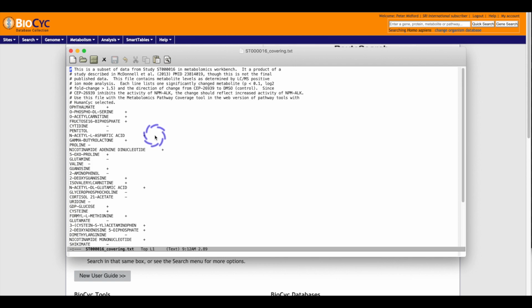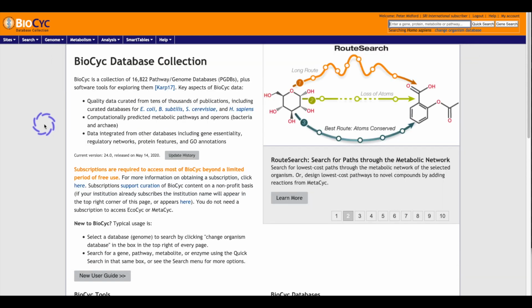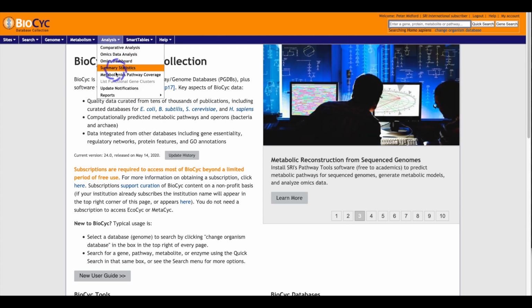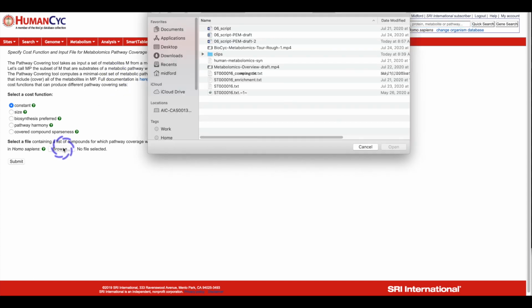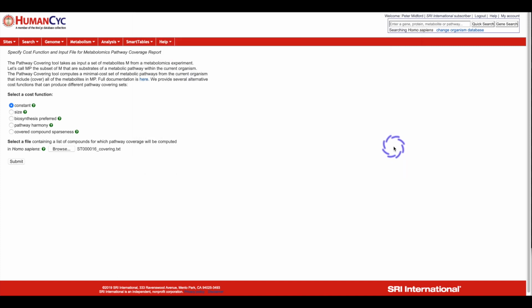To perform the pathway covering, I will select Pathway Covering from the Analysis menu. Then, when the menu window appears, I select the file and specify a cost function. A cost function is a way to focus which pathways are preferred in the covering set. I will choose the simplest function, the constant function, which expresses no preference for which pathways are considered for inclusion in the covering set.